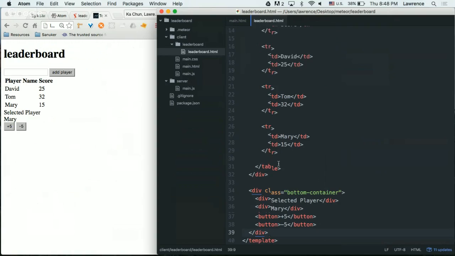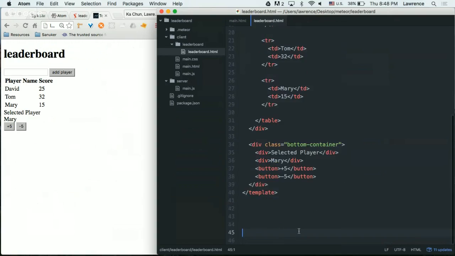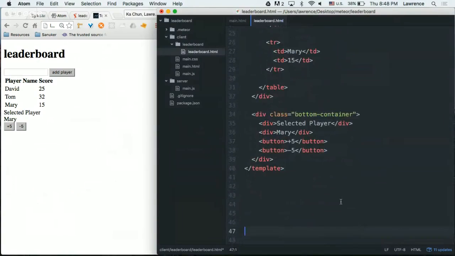I'll just give you more time to type this out. Okay. So we have pretty much finished the whole HTML thing for today. Well, pretty much.